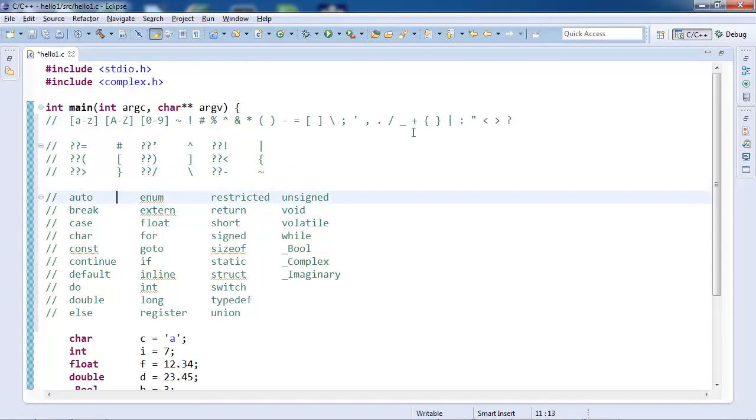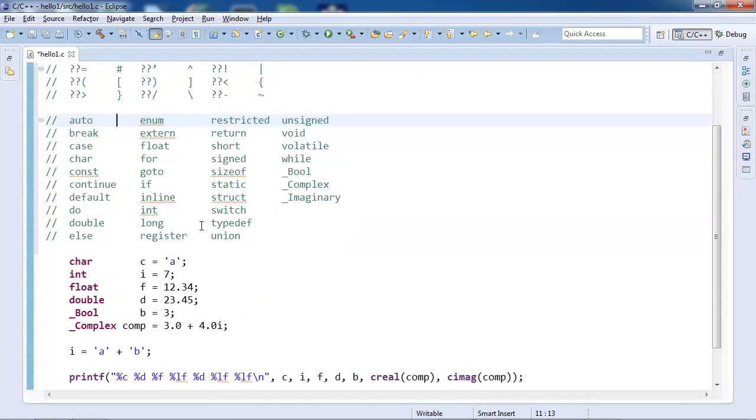Next we see we have got so many words, auto to underscore imaginary. These are called keywords of a programming language. So you see we have 37 keywords in all in C programming language. Out of these 37, we have some basic data types and some other control statements and looping statements all included over here.